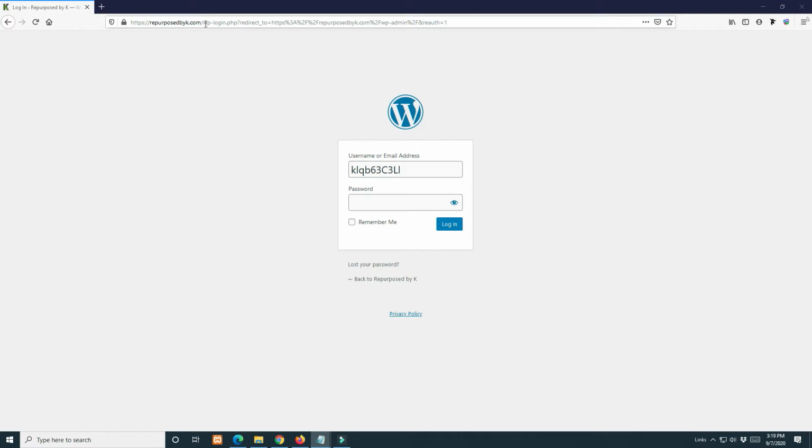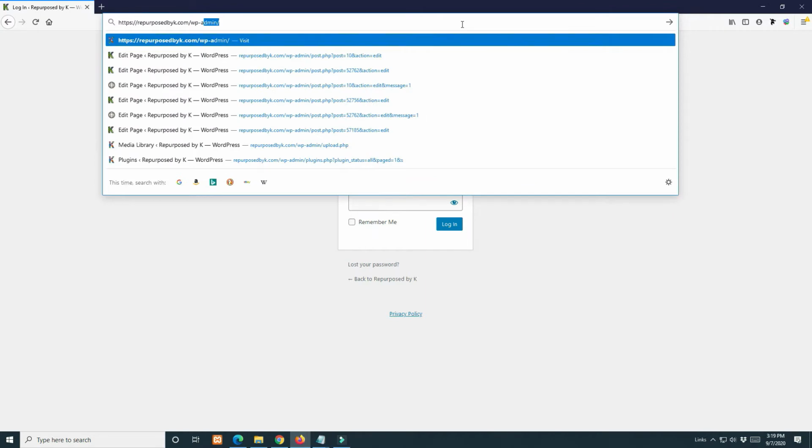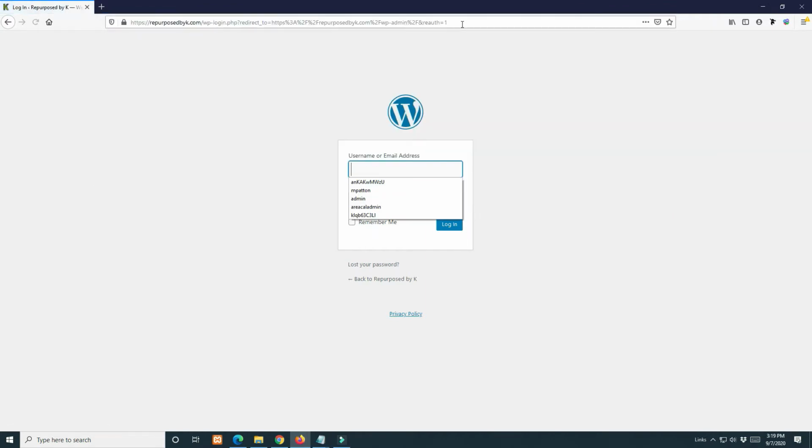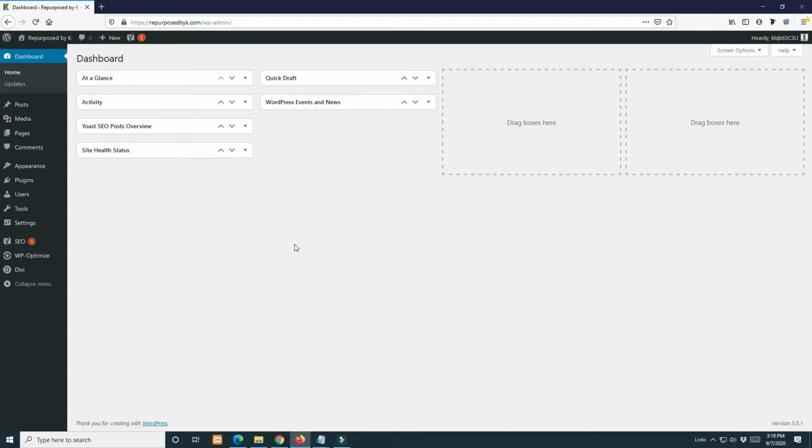Okay, first things first, you go to yourwebsite.com/wp-admin, and you're going to end up on this screen right here. So this is my username, that's my password, and you log in. I'll go ahead and tell the browser to save that, and now we are on the back end of WordPress.